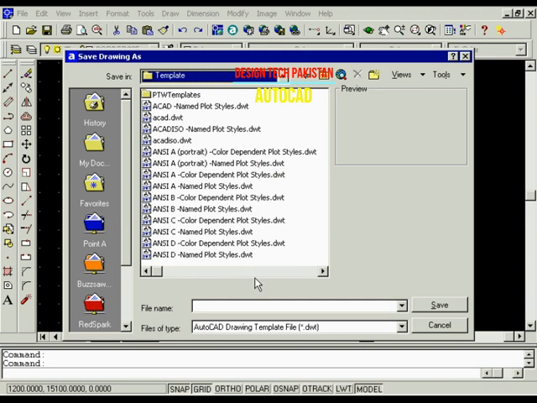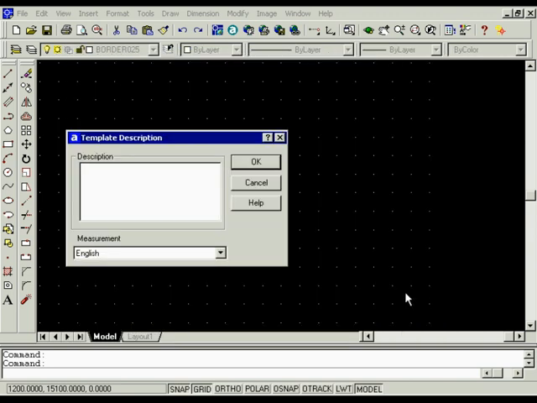In the File Name box, enter A3-ISO and choose Save. In the Template Description dialog box, type a description. On the Measurement list, select Metric. Choose OK to close the dialog box.